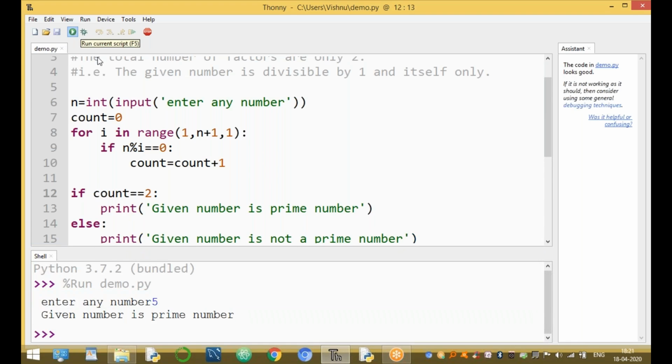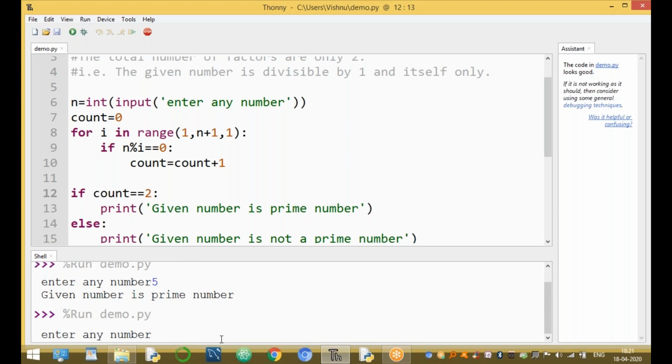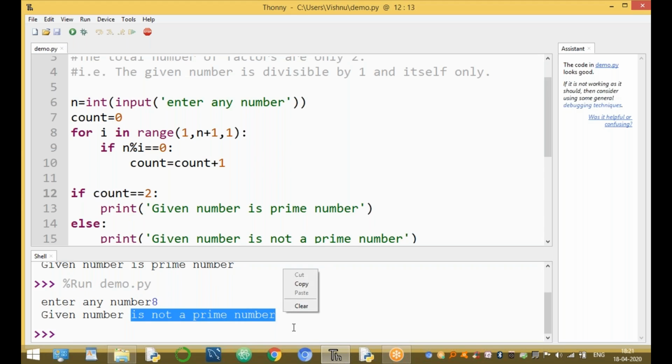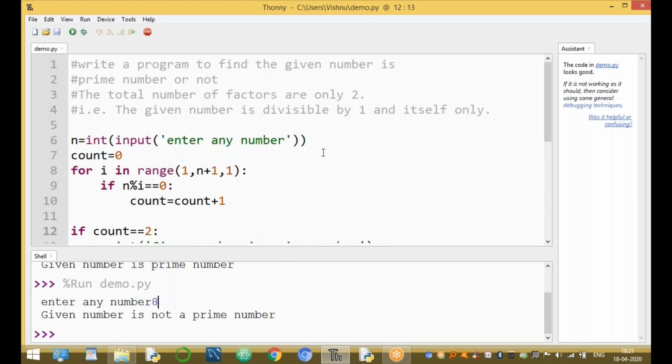Again, run the program. Enter another number, for example, 8. 8 is not a prime number, because it has more than 2 factors. 8's factors are 1, 2, 4, and 8. A prime number contains only 2 factors.